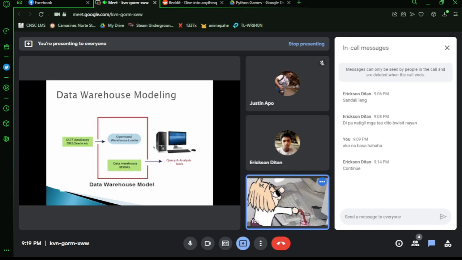So, ayan. OLTP database, Oracle, etc. Optimized warehouse loader, data warehouse RDBMS, query tools, analysis. Yan siya, kung paano nangyayari.